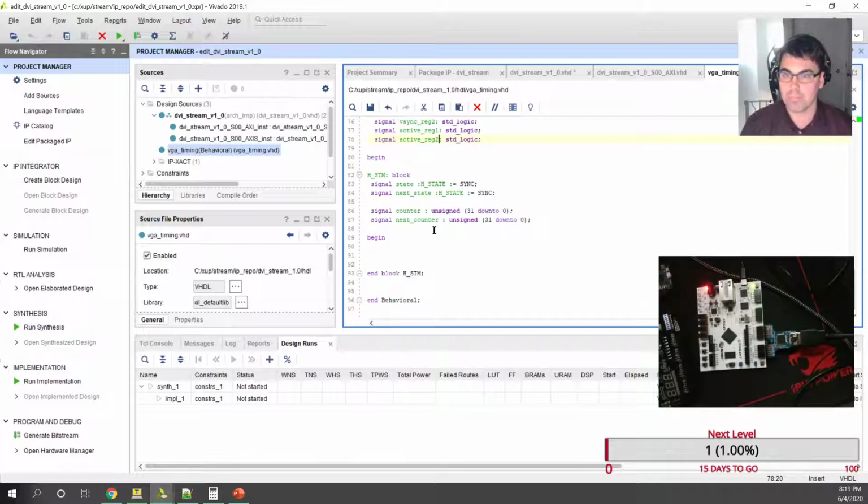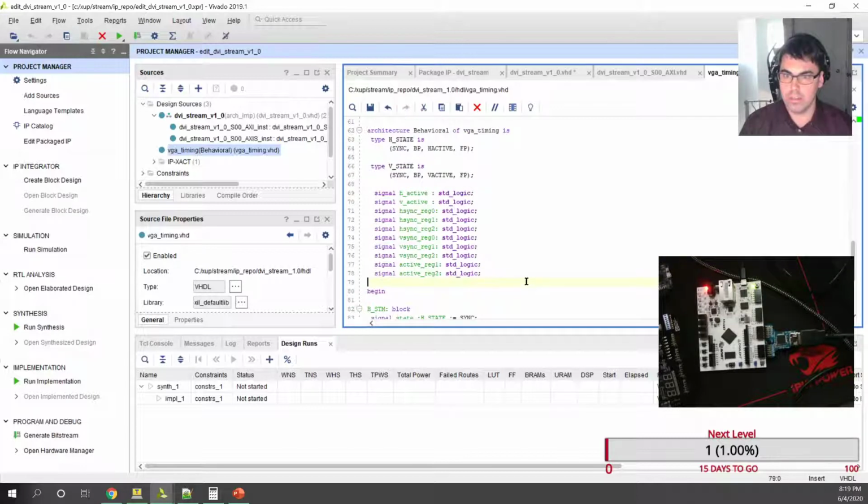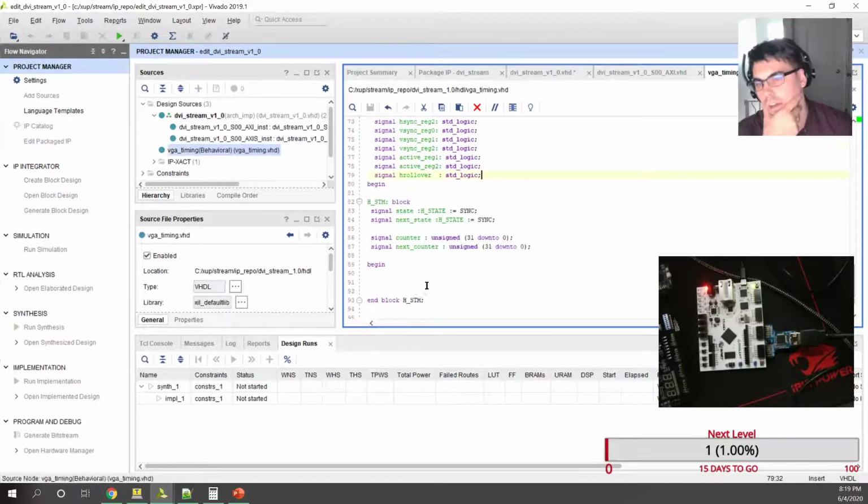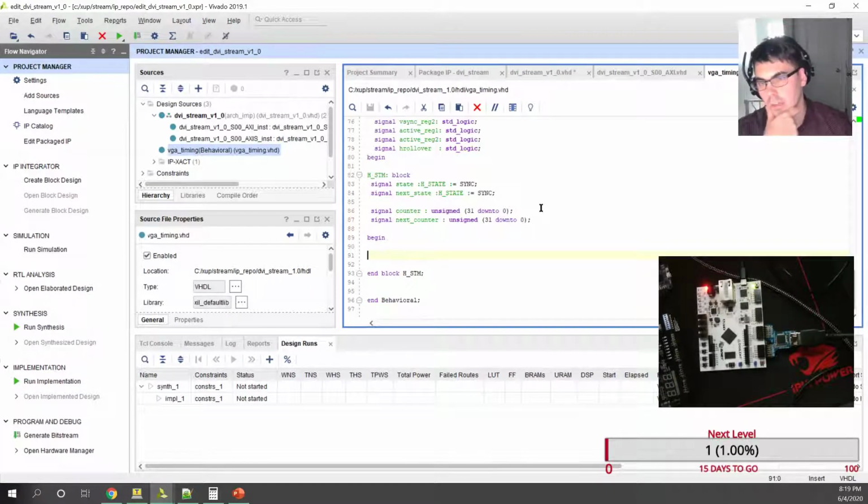Okay. And then we need a rising edge. I mean, we could just check for the rising edge, and that could signal a new line. Well, why not just do a signal H rollover? We can do that. Okay. Now that we have that, let's see if we can get this sorted out.